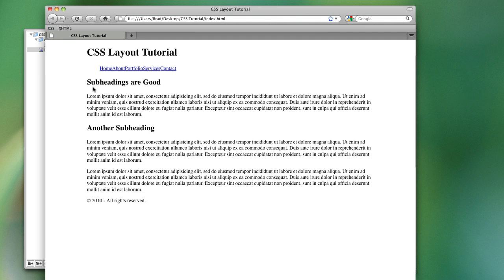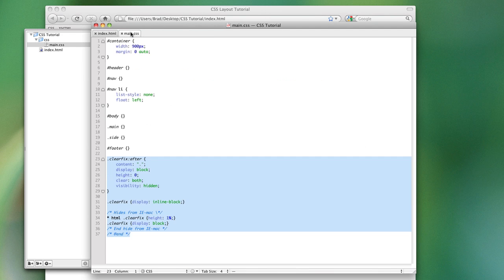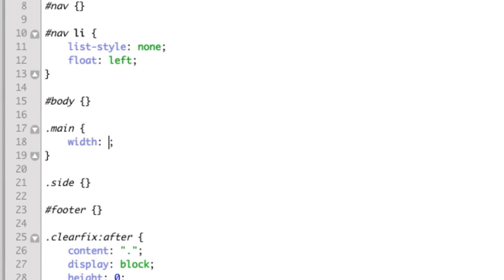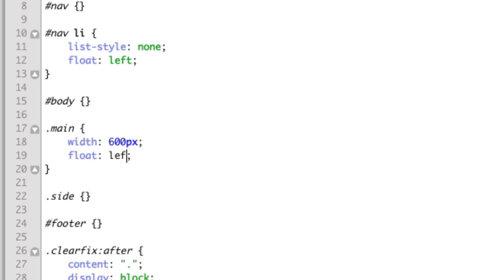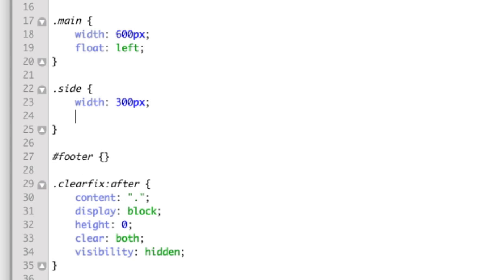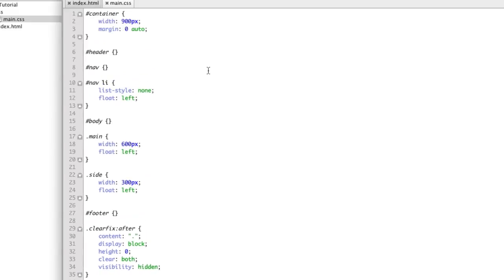Next, let's have our two columns sit side by side instead of on top of each other. So we'll go into our CSS file, and we want our main column to be, we'll say 600 pixels, and we'll float it left. We want our side column to be 300 pixels, also floated left.